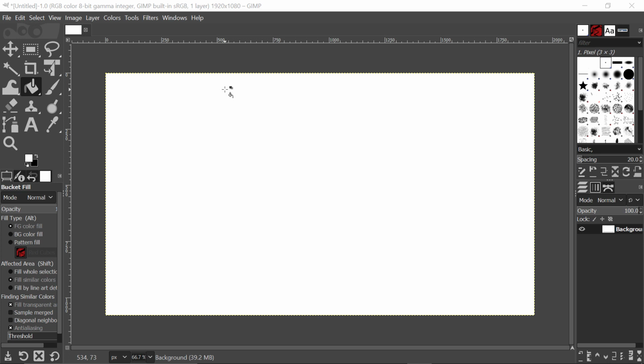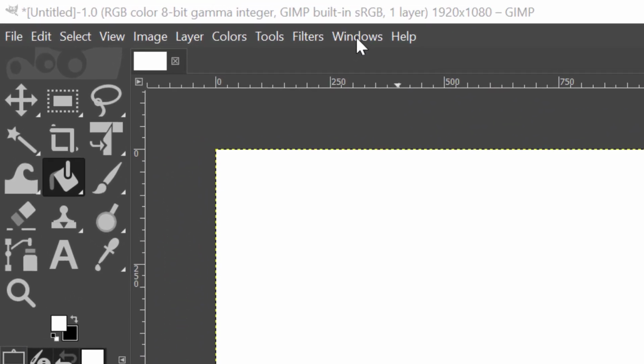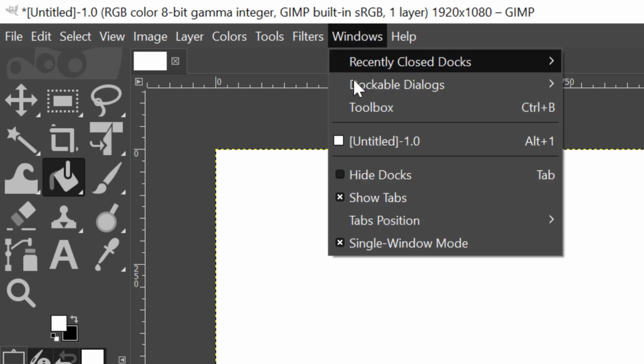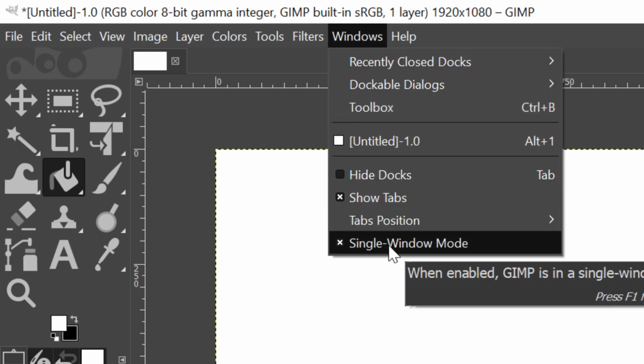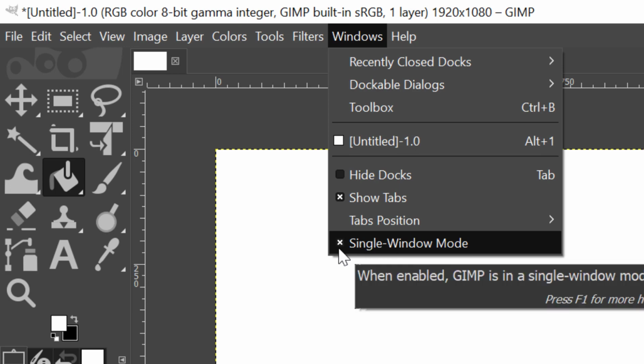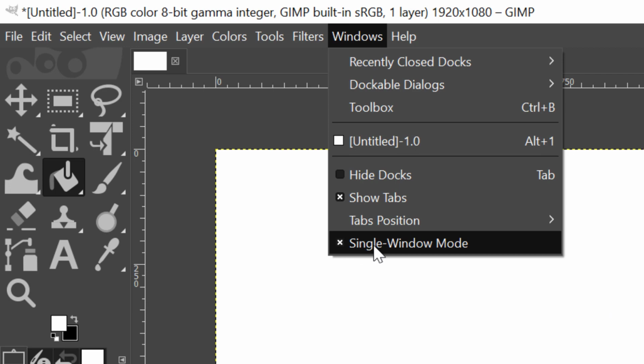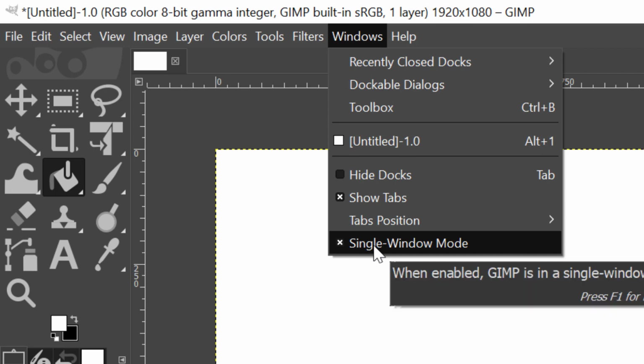To switch between both of them, you come here to where the Windows menu is, click on it, come down here and you can see that it says single-window mode. Now you can tell it's in the single-window mode because there's a little X here. If I was to click on this menu item, the X would disappear and you would find yourself in the multi-window mode. Clicking on this again would bring you back to the single-window mode.